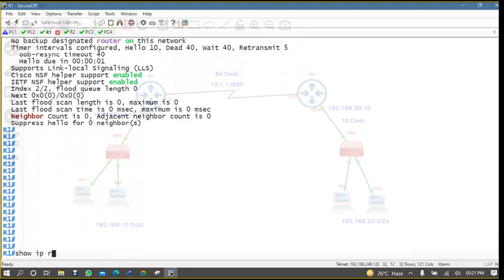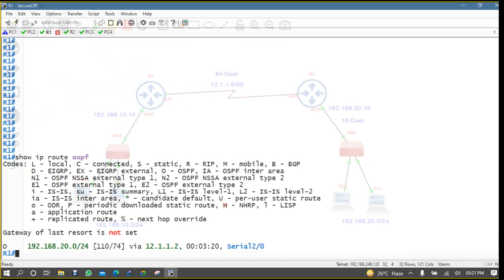So "show ip route ospf". If you write only "show ip route", you will get the connected routes plus OSPF, right? But if you write this, it means you will get only the OSPF routes, right? Only OSPF. Very good.